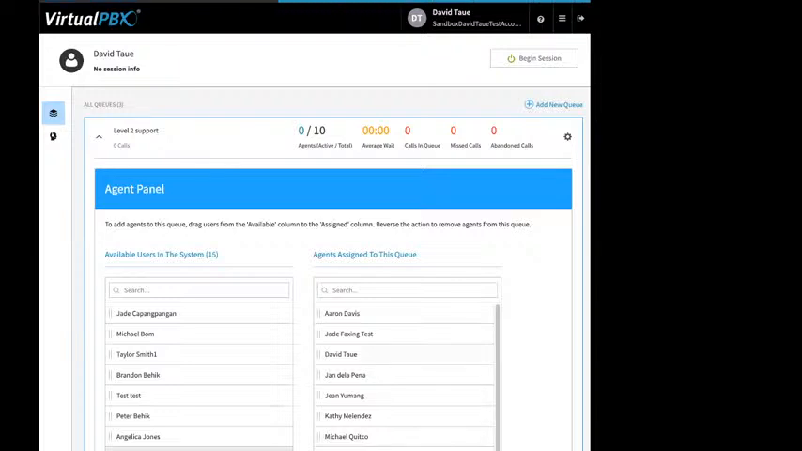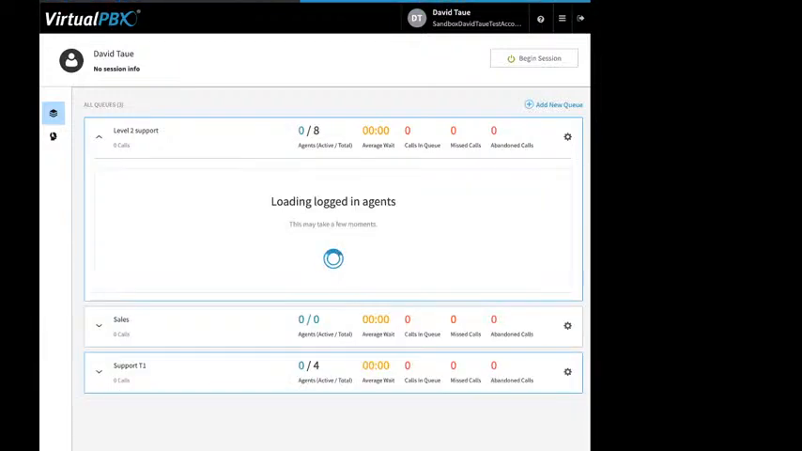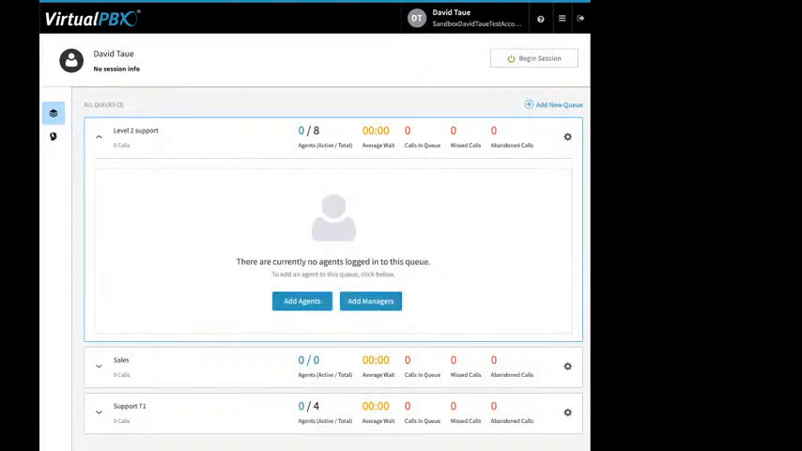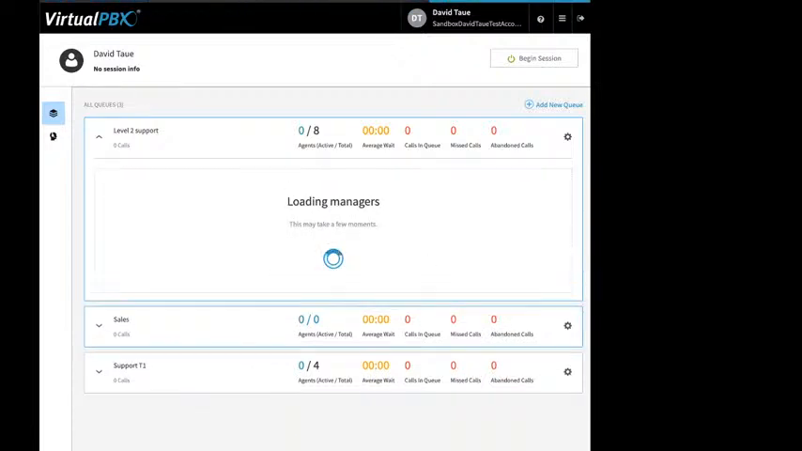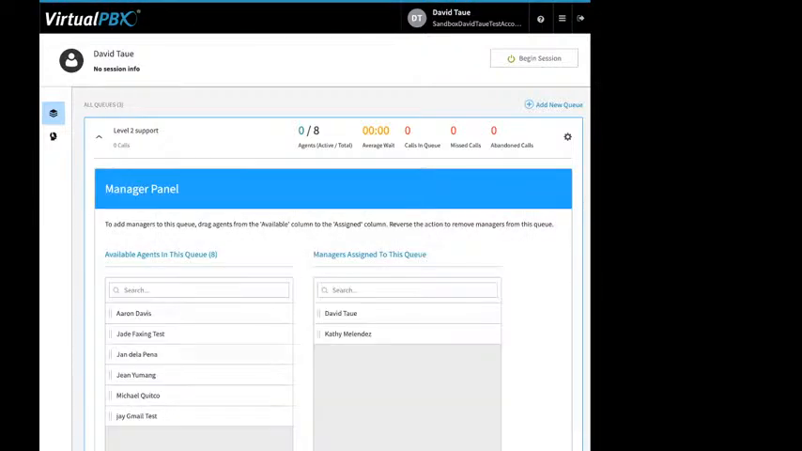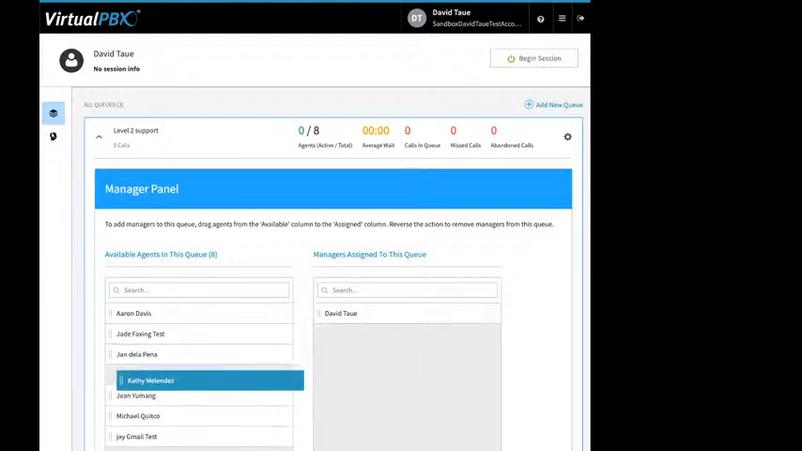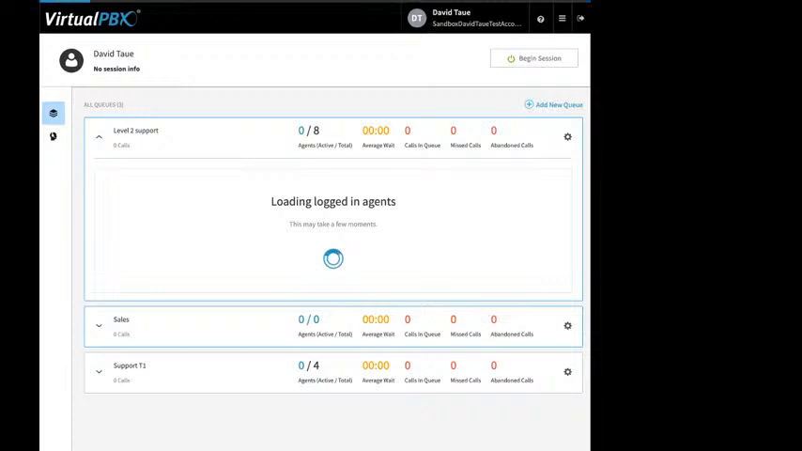And then click on Save Changes. Once you've added agents to a queue, you can click on Add Managers. From those staff members that you've already added, if you move them over to the right, they can be the queue managers, or you can move them to the left if they're no longer a queue manager. Click on Save Changes.